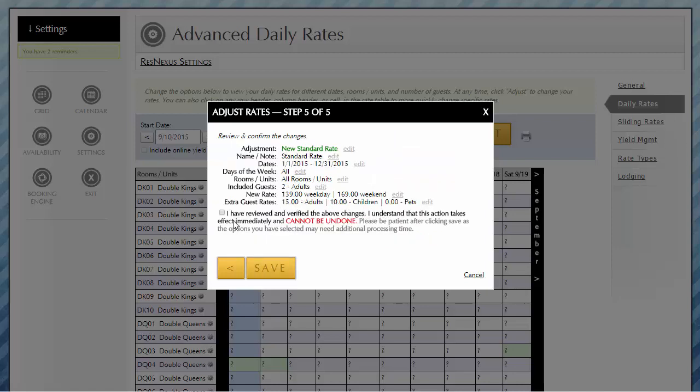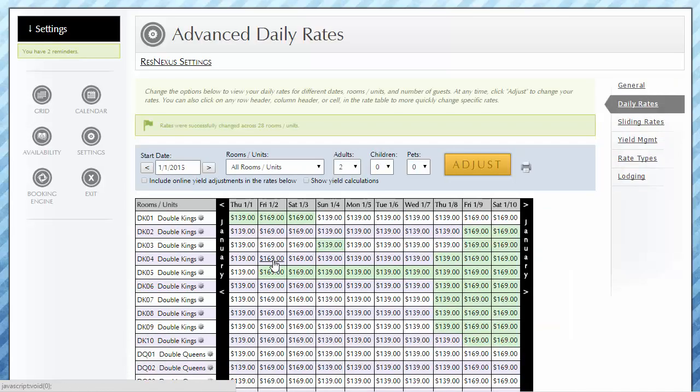I'll check the box here, verifying that I've confirmed the information above is correct, and I'll click the Save button. And just like that, our standard rates are in place for the entire year.